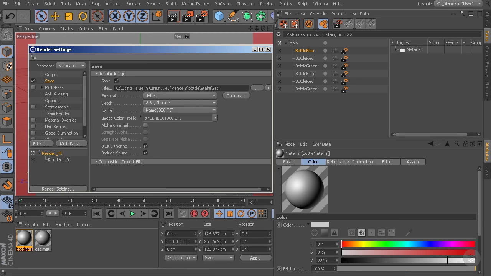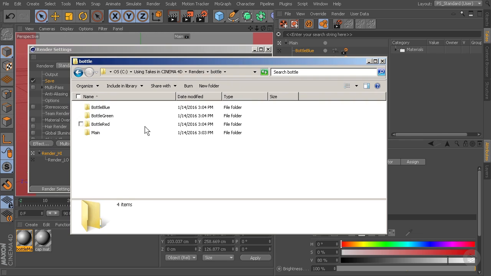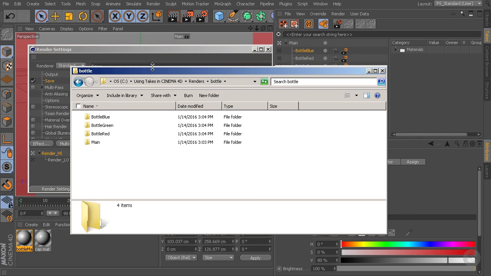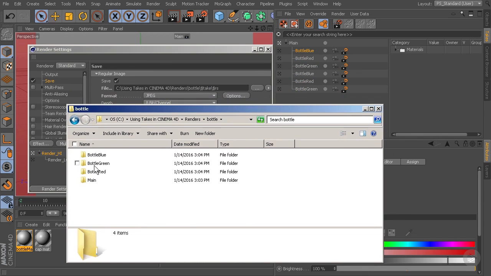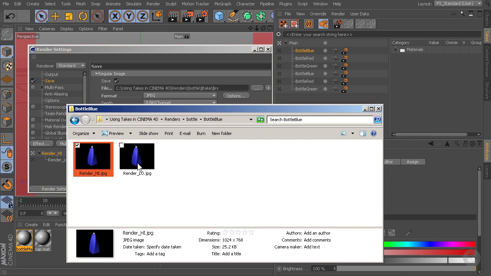So let's jump into our folder and see what that actually created. So now there's a folder called bottle. That's where I input the name bottle inside our renders folder. So it created us a new folder. If we open that up, you can see there's a bottle blue folder, bottle green, and bottle red. So a folder for each of our takes. If we jump into those takes, you can see we now have a high resolution image, which is our correct size, and a low resolution image.